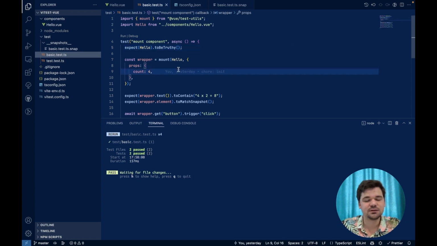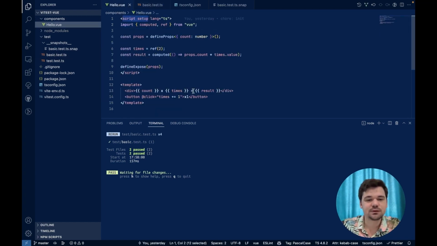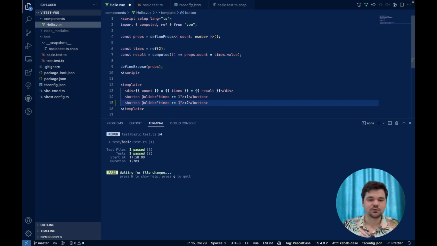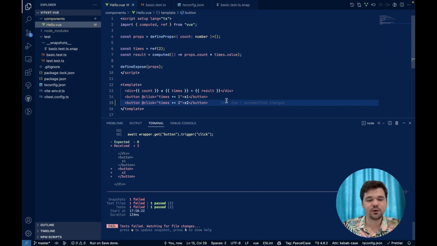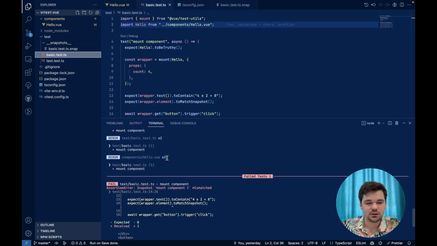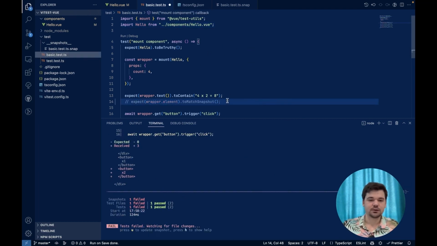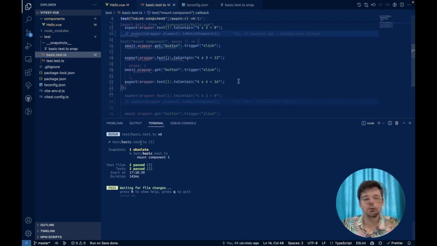But this is not where it ends. If we are editing this component here, for example, we can add a new button that adds a multiplier by 2, incremented by 2. Now we can see that our test has failed because the snapshot that we had is not equal to the snapshot that it generates now. So for now we can comment it out.